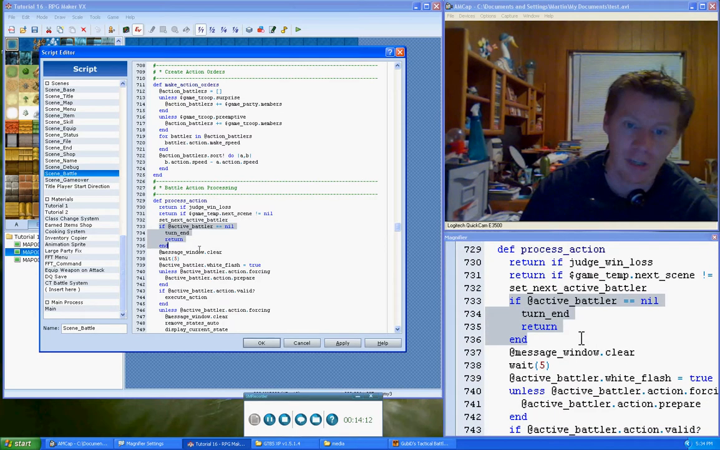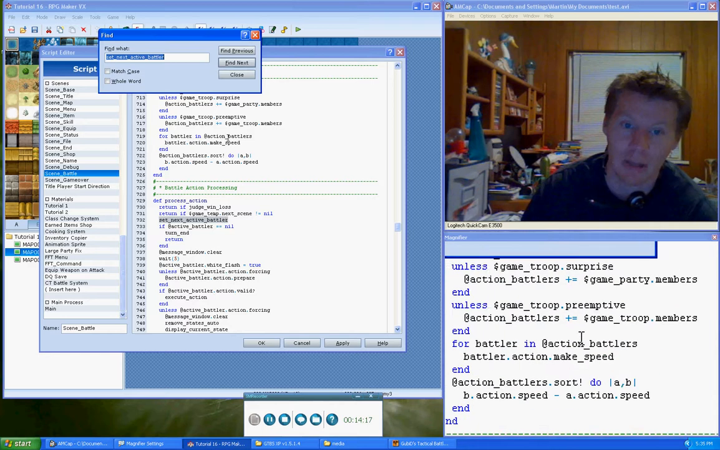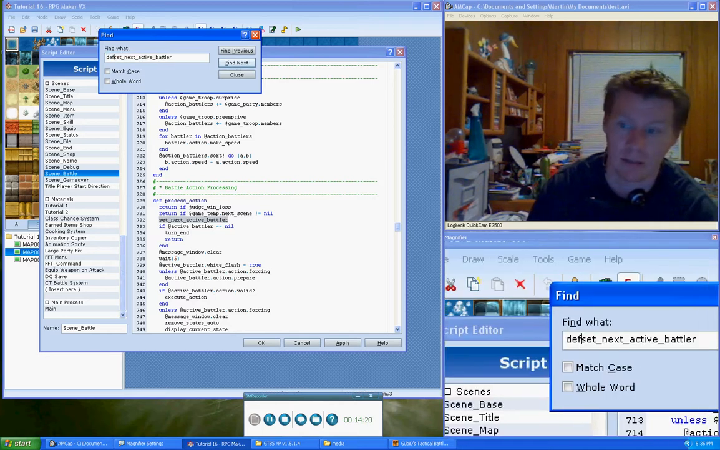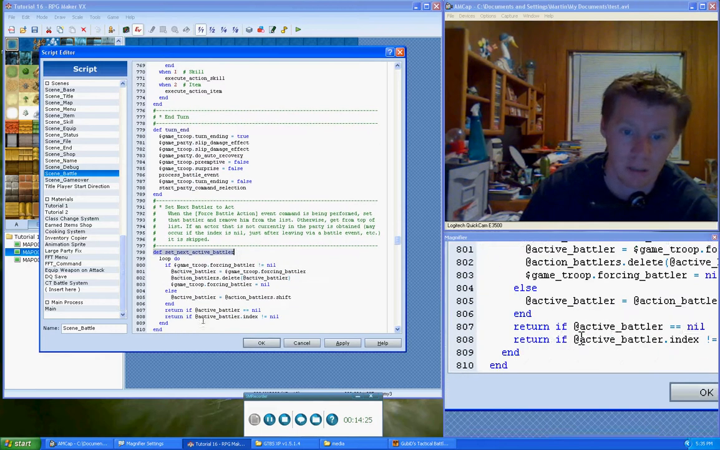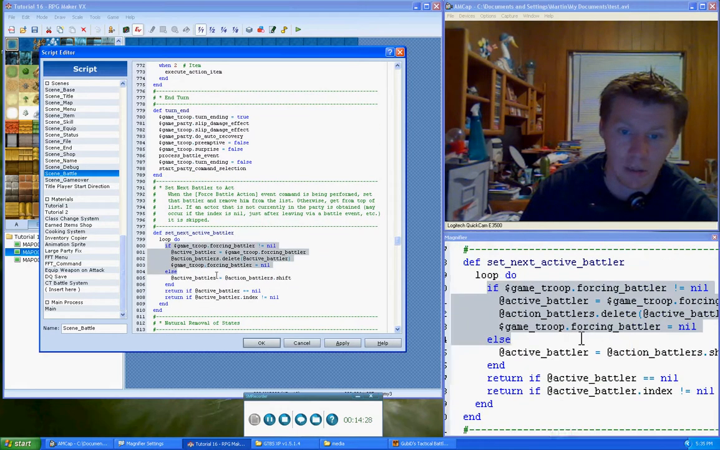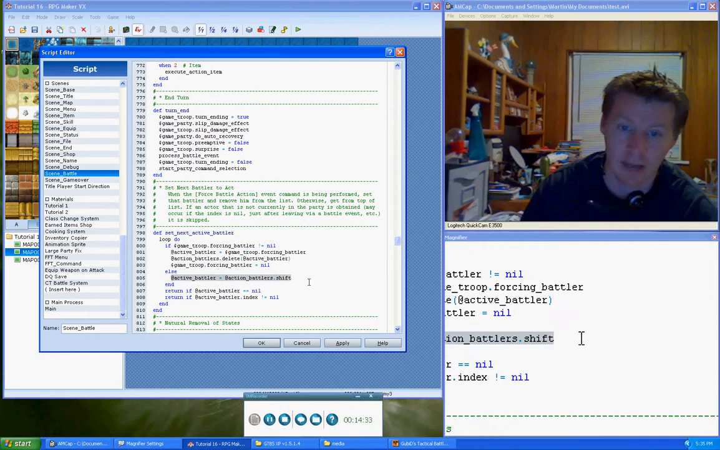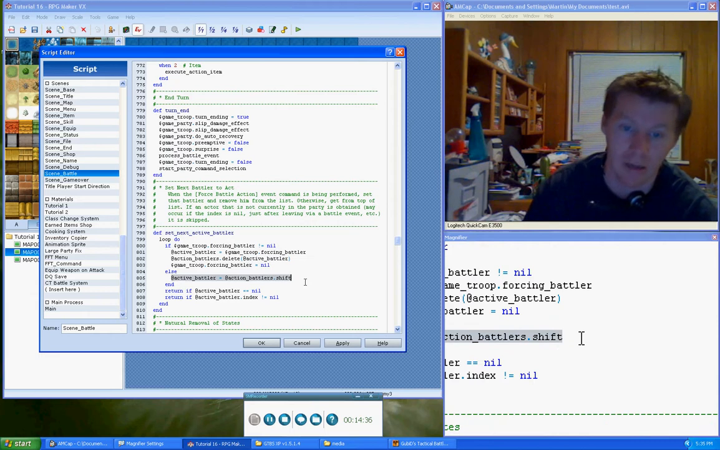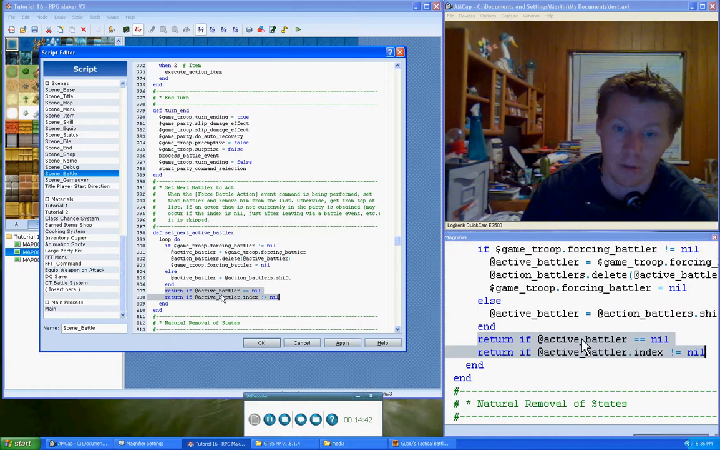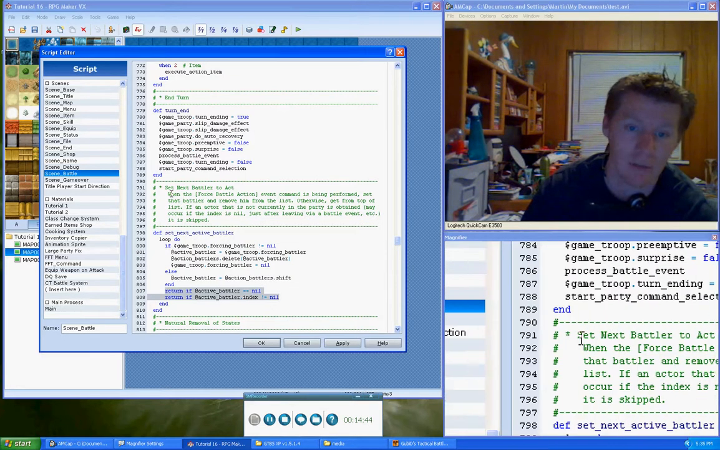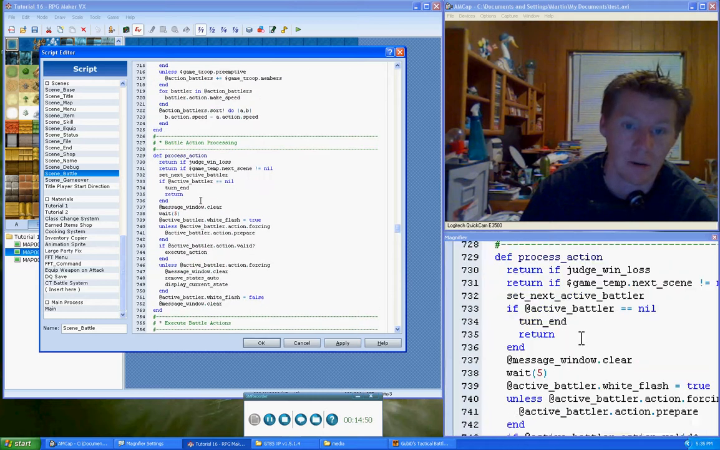Now we can change it to be entirely active, or we can actually use the exact same method that they use for set next active. In which case, if we take a look at the method here, it would go through and determine which battler it was, if they're forcing their action. Otherwise, it would set the active battler to the next action battler, and then it would just return nothing if there was no battler and if there was no index. If those were situations that it would hit, then it would head off and do other things.